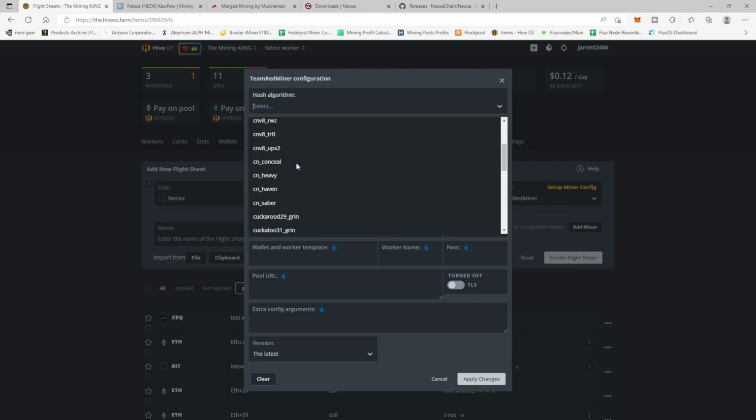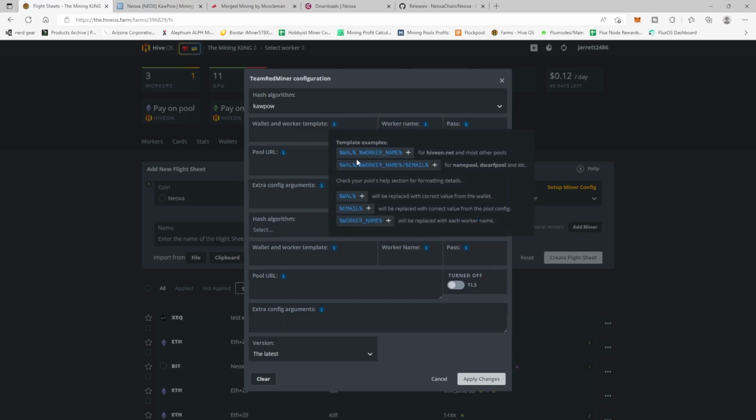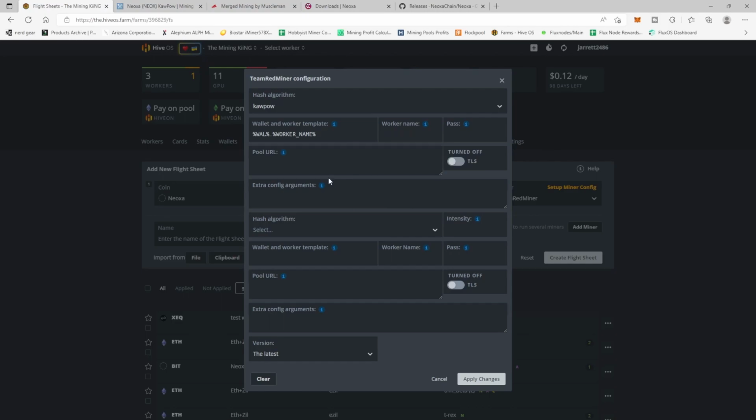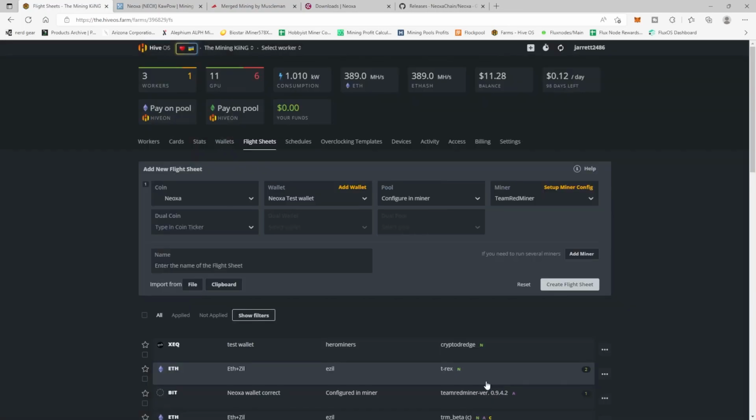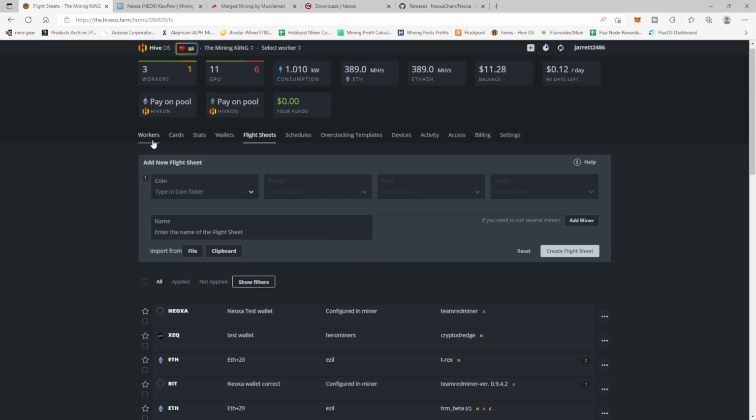We're going to choose the Kapow algorithm, because that's the algorithm it's on. We're just going to use the wallet worker name template. Then you're going to have the pool URL, and you're just going to paste it in. Once you have this, you click apply changes and create flight sheet. As you can see, we just created the Neoxa flight sheet.